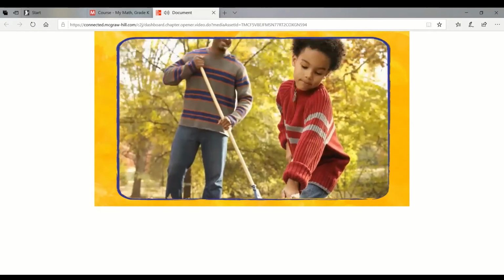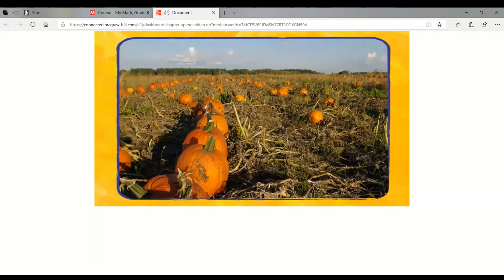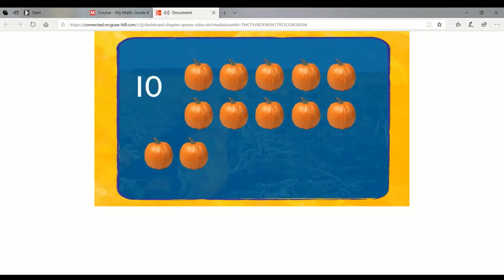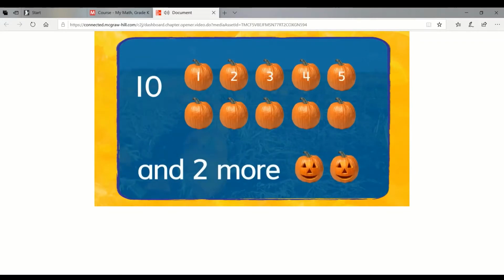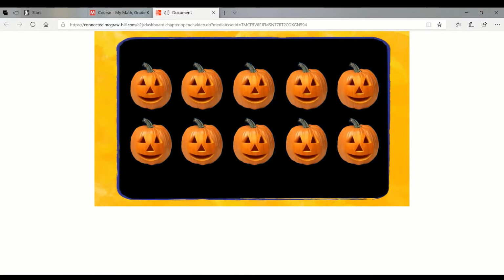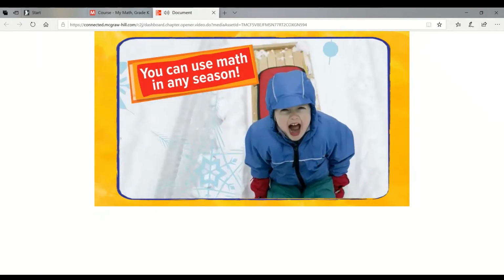In the fall, it gets a little colder outside. It's the perfect time to go to the pumpkin patch. There are 12 pumpkins and you want to carve faces into 2 of them. 12 is like having 10 and then 2 more. You can decompose 12 into 10 and 2 more. That means you can take 2 pumpkins and still leave enough for 10 of your friends. You can use math in any season. Just remember to wear a coat when you start to count snowflakes.